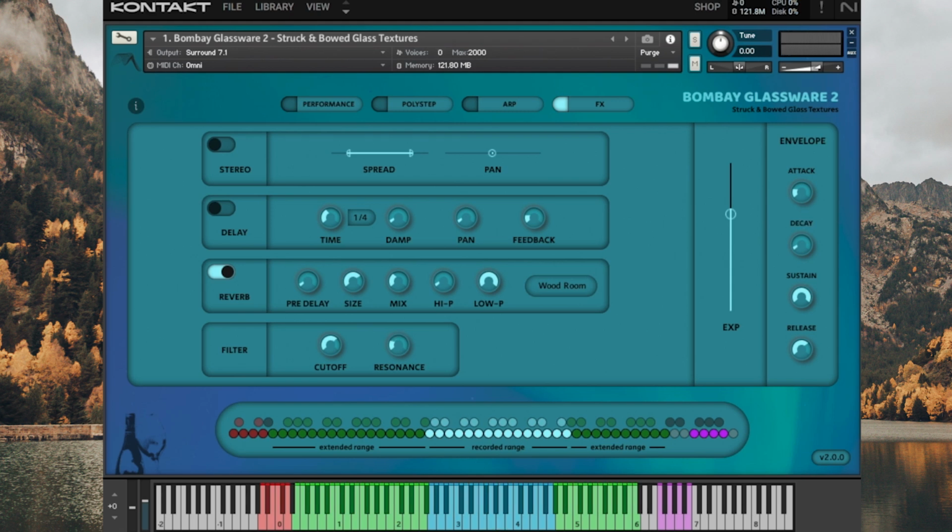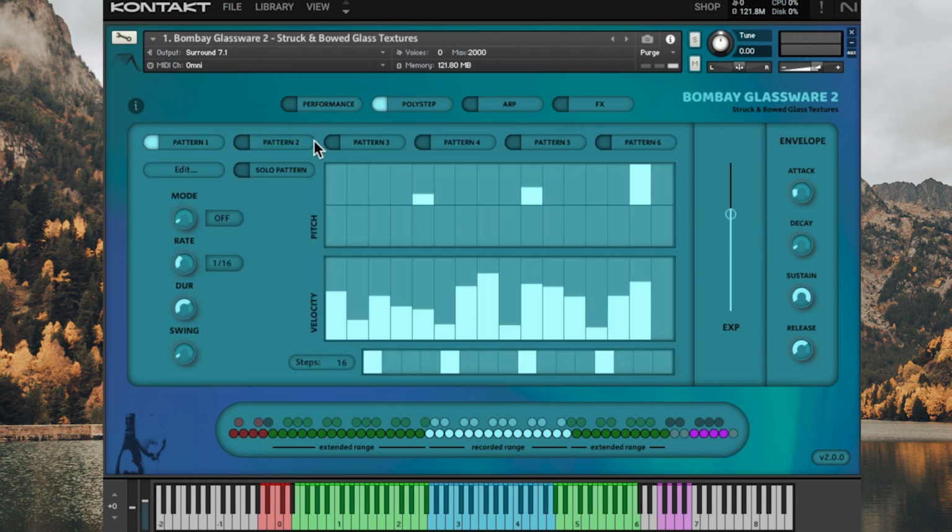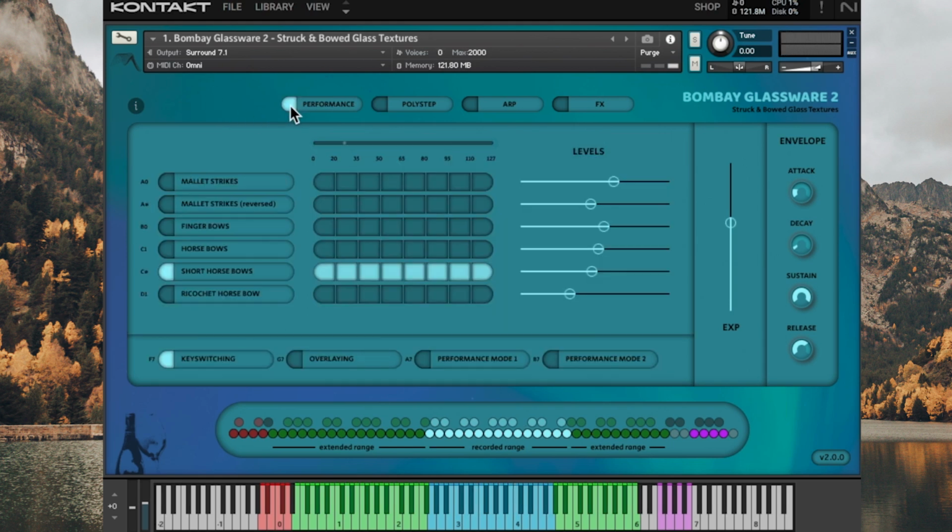The polystep feature in the Bombay Glass and Yangqin plugin is actually going to let you layer up to 6 sequences for more complexity. Let's engage one of these sequences here. That's with the short horse bows engaged. Let's try one of the other. Let's try the finger bows.